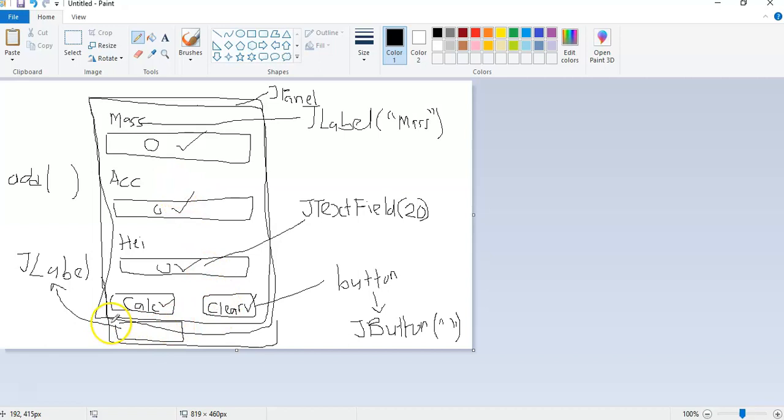Then this will also be a global variable, because after we've done our calculation, we have to set the result over here in our label. Okay, so basically that's it. This will be in our JPanel to take all the components. All the components we are going to add to our JPanel. Then you see the interface. Later on, we will talk about how you can make the interface a little bit nicer. Okay, so let's get started.